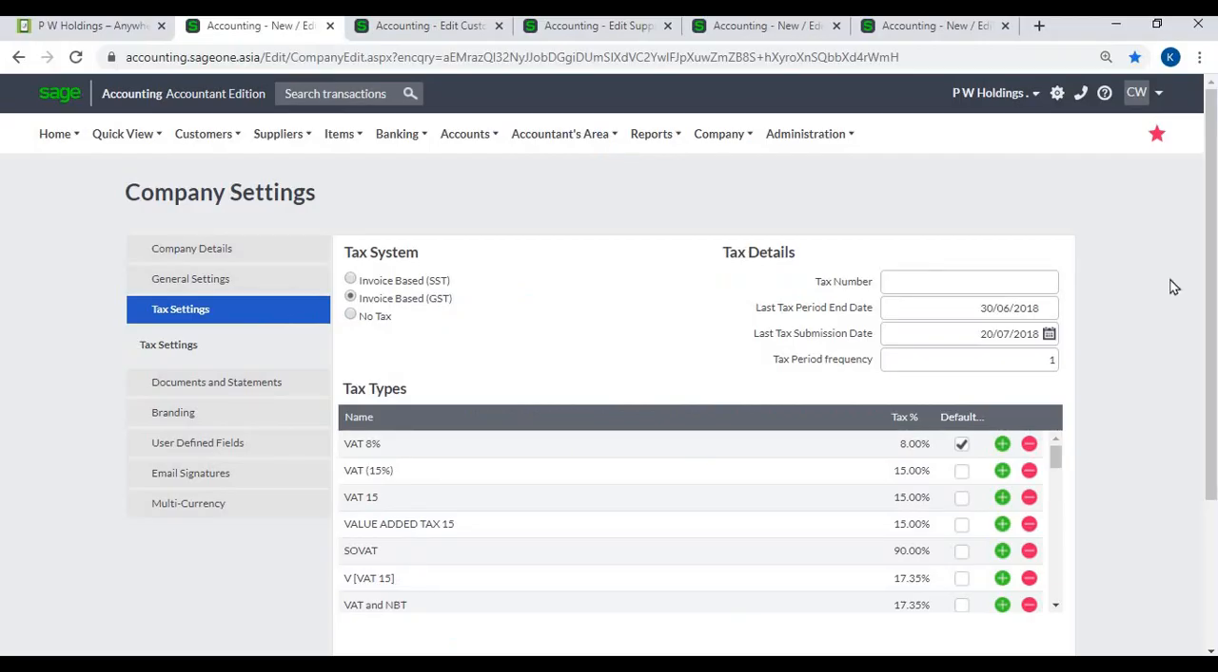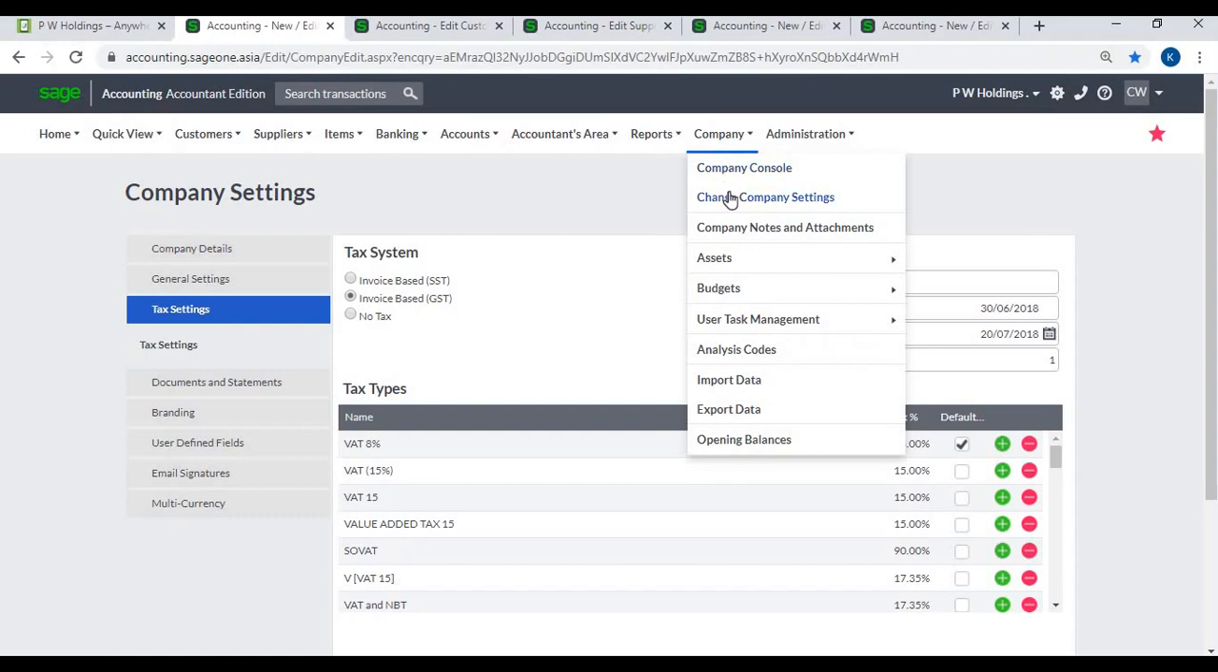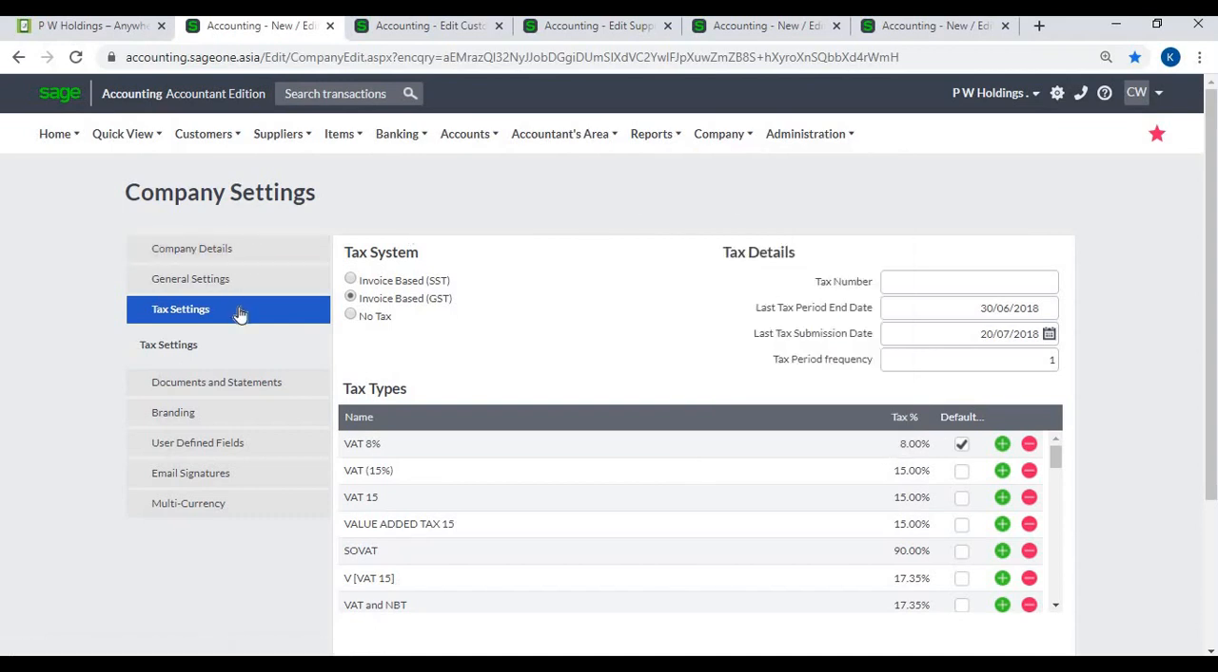Tax settings. From tax settings, you can create tax rates. Go to Company, Company settings, Tax settings. If your company is not registered for VAT, select No tax. If you are a VAT registered company, select Invoice-based GST.